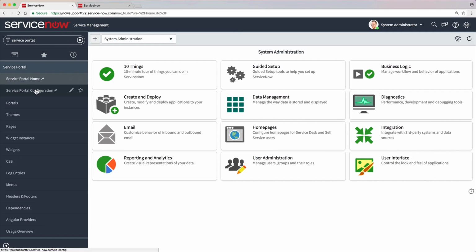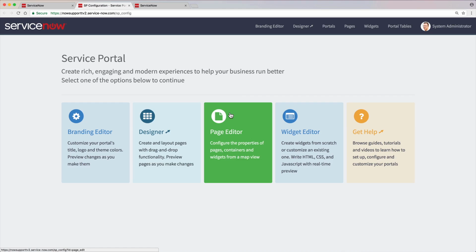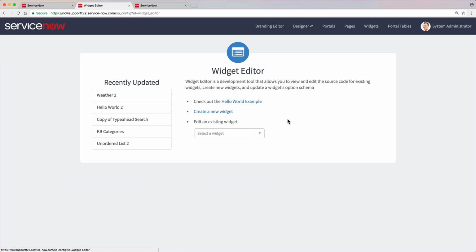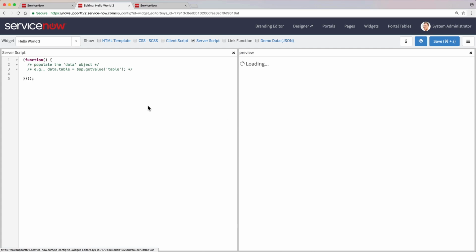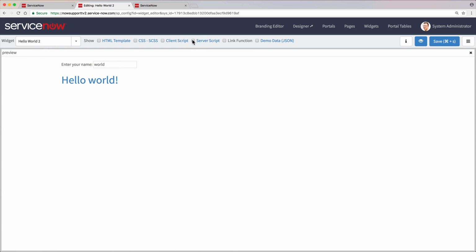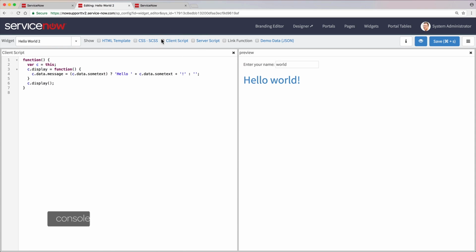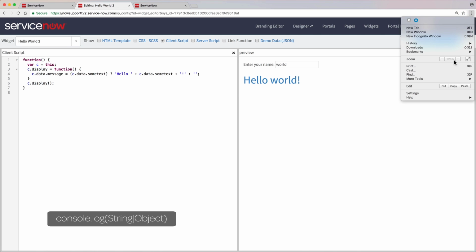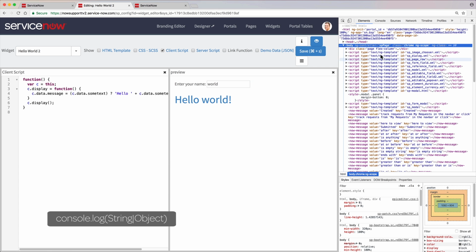From the Service Portal configuration page, we can access the widget editor, select the widget we want to troubleshoot, and access the client script directly. The console log command outputs the requested string object to the browser console. Here in Chrome, the console is accessible from Developer Tools, or use the keyboard shortcut, Command-Option-I.